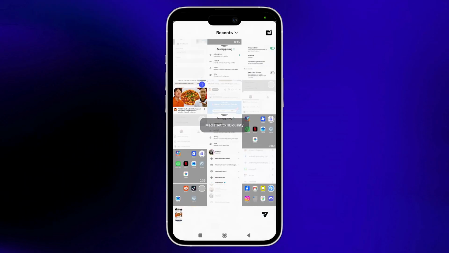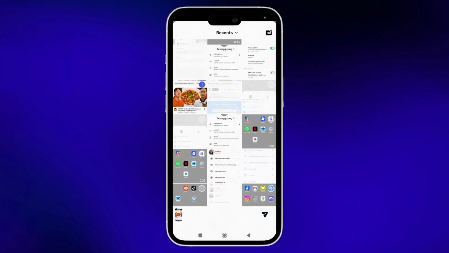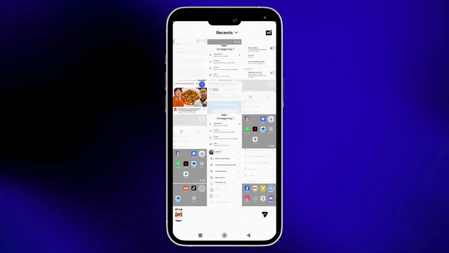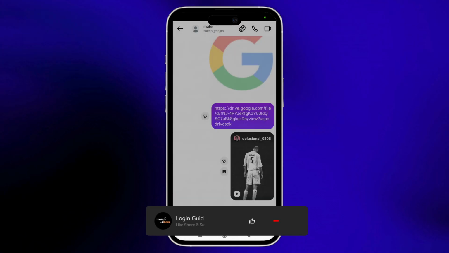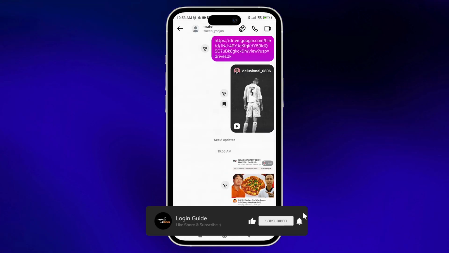And now here, once you tap on it, the media quality will be set to HD. And now here, with that, you can just tap on the send icon shown in the bottom right corner of the screen. And once you do it, the photo will be sent in HD quality.